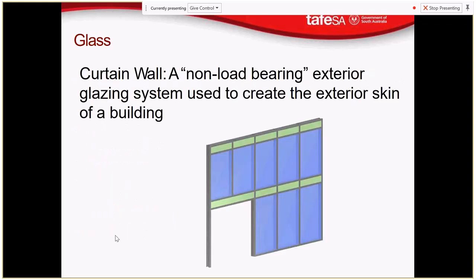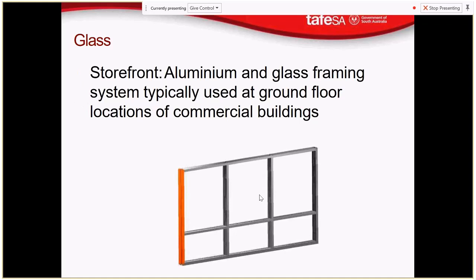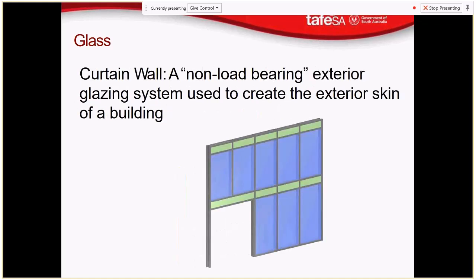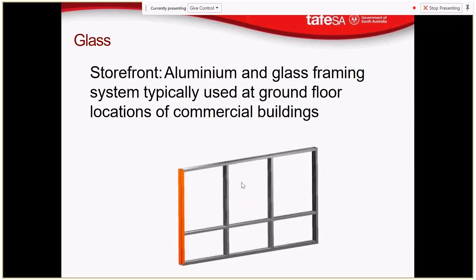Or it could be a dividing panel between two elements. So curtain wall is a non-load bearing exterior glazing system used to create the exterior skin of a building. So that's where we would have all the load bearing done by an internal structure, for example, and then wrap the building in glazing that is non-load bearing. And there are several different ways of doing that. One of the ways of doing it is with our traditional framing.